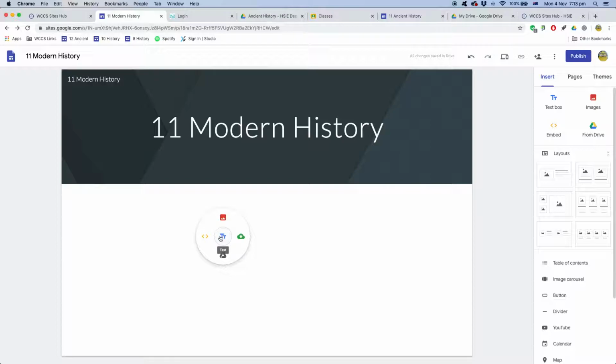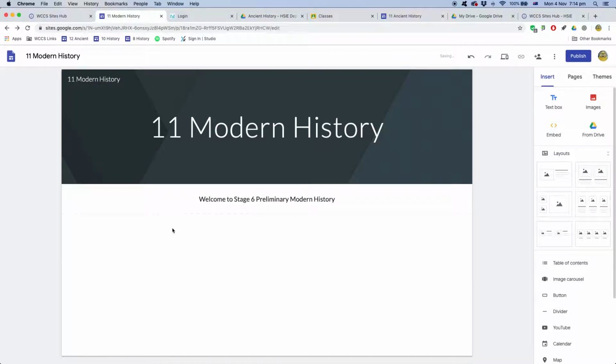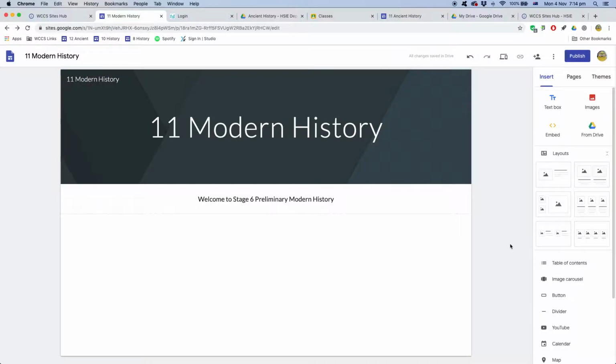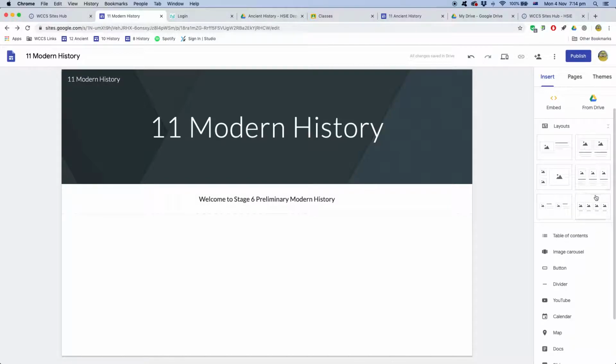So we're going to put in our first text and we're going to put in a little bit of a blurb. Welcome to stage 6 preliminary modern history. It's a little bit of a mouthful. That's going to be a little bit like a subheading. So I'm going to make it a subheading. Okay. And maybe I'll put it in the middle. All right, awesome.